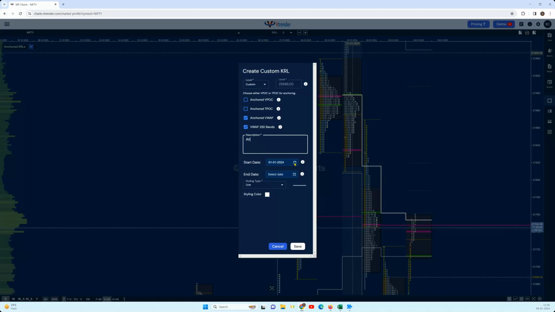In my case, I've chosen the date of 1st of Jan 2024. You can leave this end date blank, or if you feel that the move has run out, you can put the date as the date when that move ran out. You have a styling option over here. You can choose, I prefer to go with a thick line. You can choose any color of your choice such that it stands out on your chart, and you click save and your anchored VWAP comes on screen.